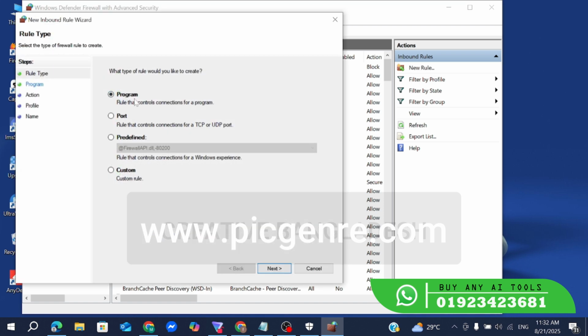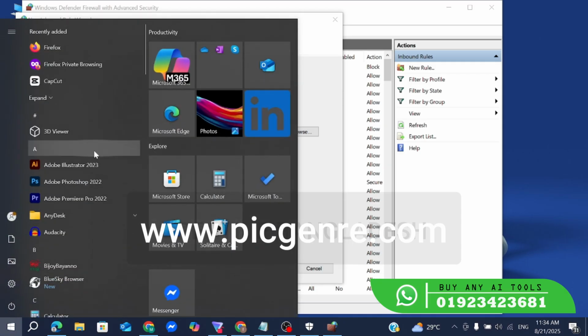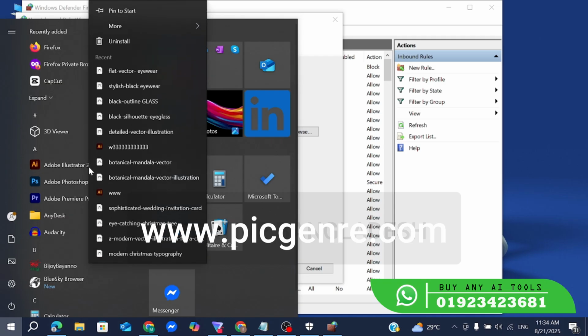Then, while Program is ticked, click on Next from here. After coming here, you have to provide the path of the software. It can be Illustrator, Photoshop, Premiere Pro, After Effects. For whichever software you want to do this, you have to provide its path here. For this, you will click on the Windows icon. Then place the mouse cursor over the software whose path you want to find, and right-click.